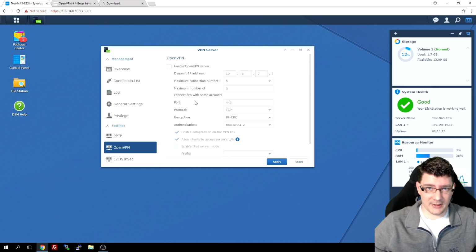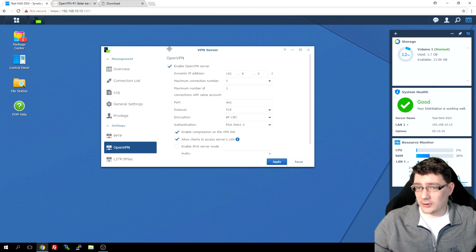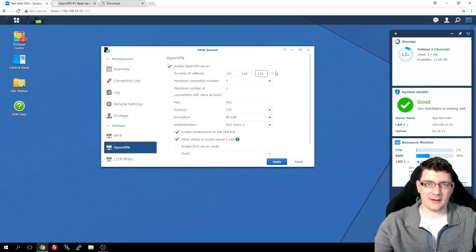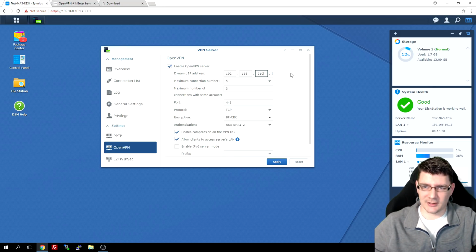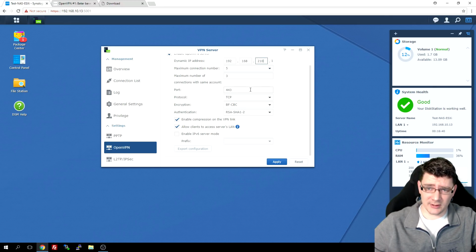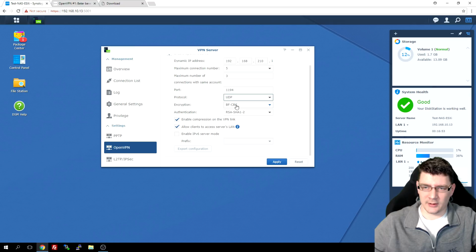We're going to use OpenVPN, so you click on Enable OpenVPN server. These will be the basic settings. Dynamic address: for this video tutorial I will use 192.168.210.1. Make sure you set your dynamic IP to a subnet that isn't very likely to be used within any consumer network or any network for that matter. Maximum number of connections 5, maximum number of connections for the same account 3. Port, we're going to use 1194, and the protocol is UDP.